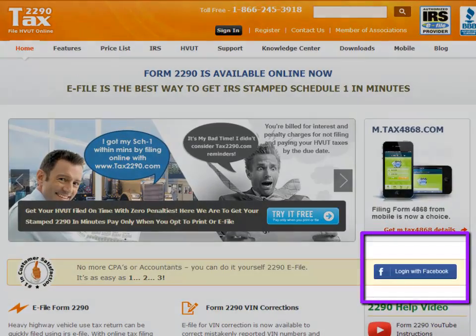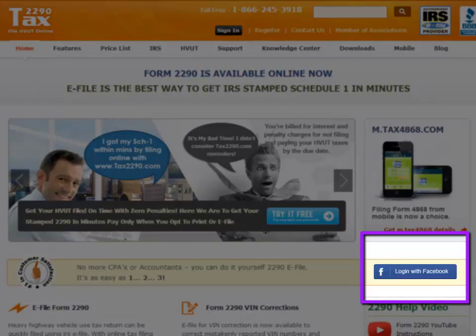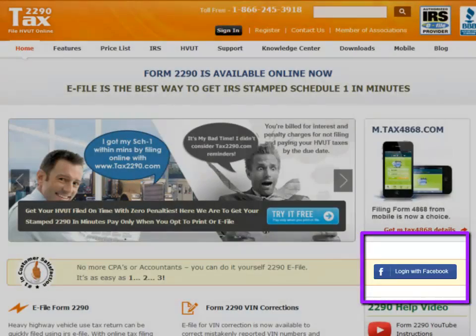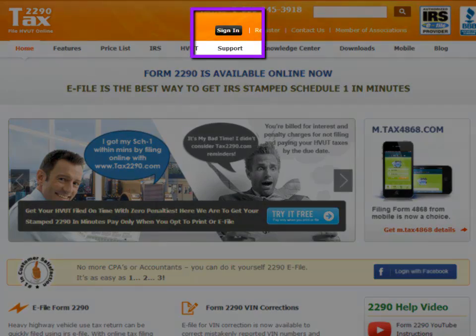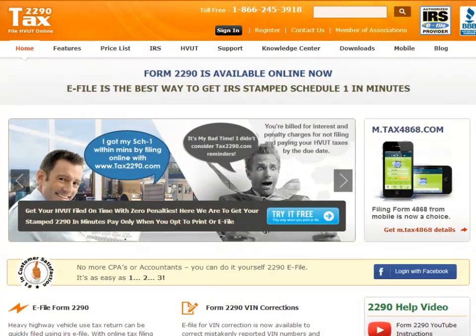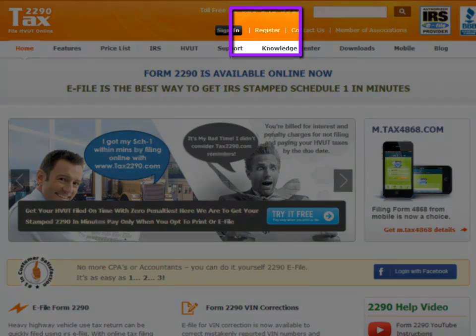tax2290.com. You can now access using your Facebook account to e-file Form 2290. Already registered with us, click Sign In to start your filing. To create a new account, click Register and fill in your details.